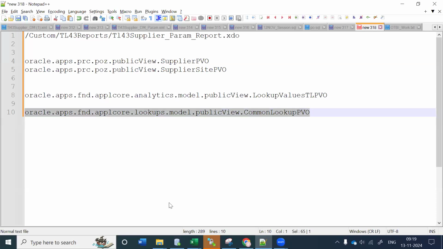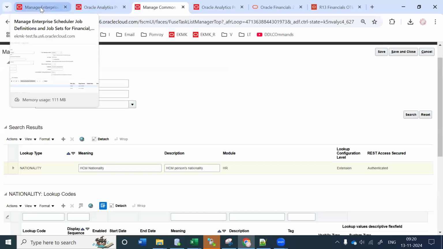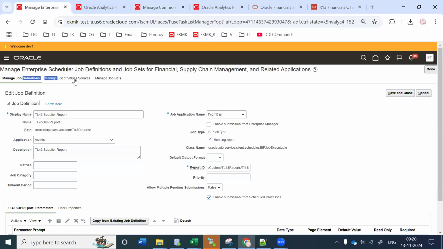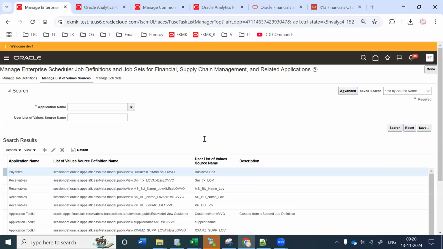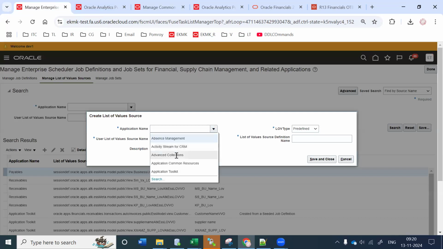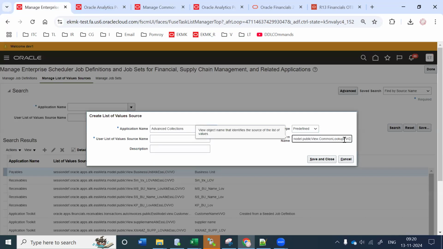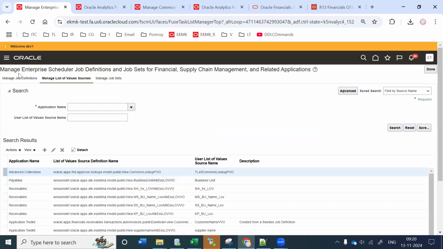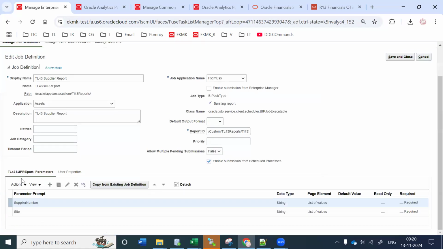So I'm putting it in the chat screen. Just maintain it from your end. This may be used when you're working with your ESS jobs. I ping you this lookup name and viewer name in your chat screen. This is a viewer. Now create a list of values here. Manage list of values. Just save and close here. Okay, we created one lookup, right? Lookup viewer. Manage job definitions.